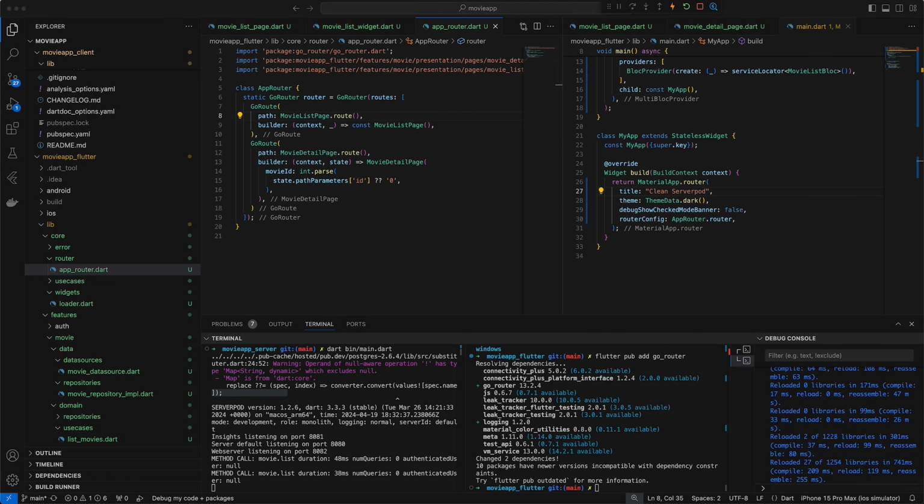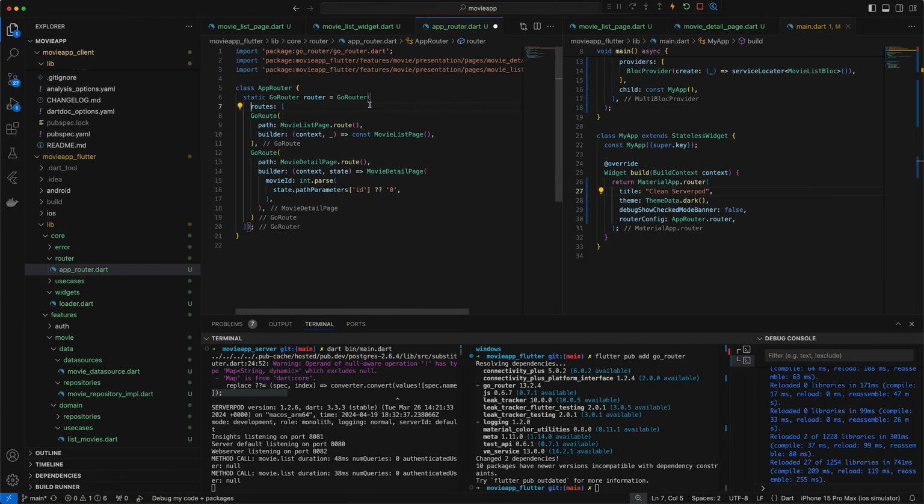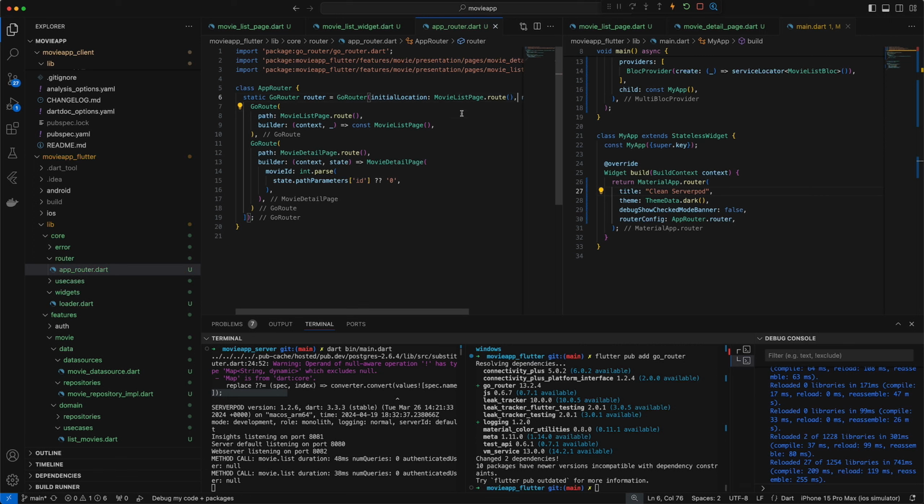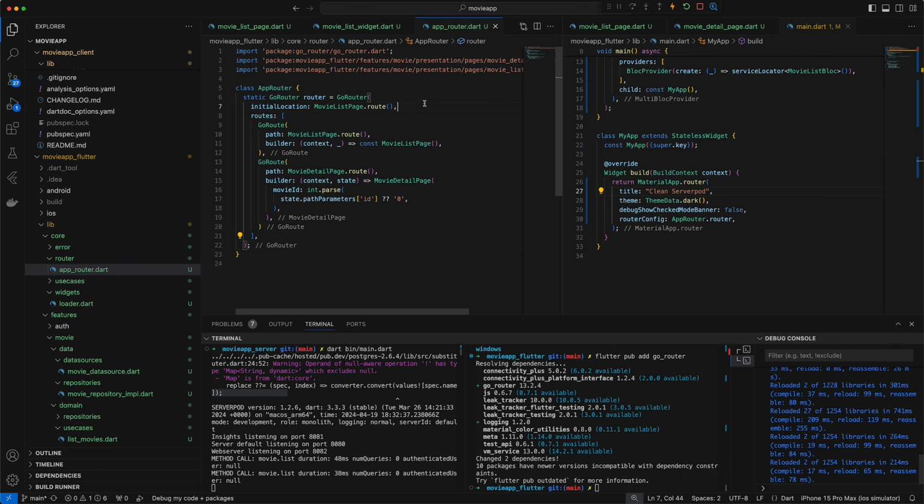So let's just do that, and we might need one more thing. I think we might need an initial route. Let me just double check. Yeah, so we want an initial location, and for our purposes now, because we don't have auth or anything yet, we're just going to make our initial location the same as our MovieListPage. So that's where we'll start. All right, and let's just add some trailing commas here just to make stuff a little bit prettier.